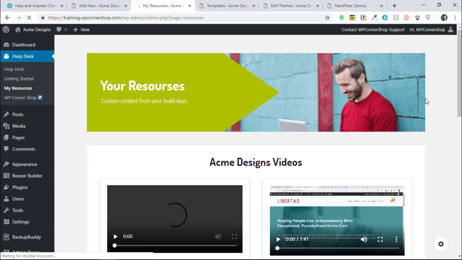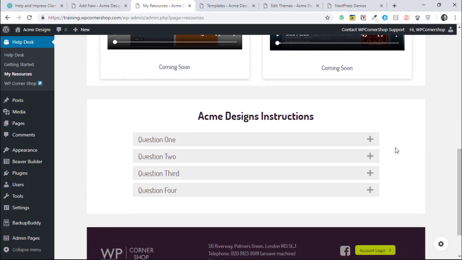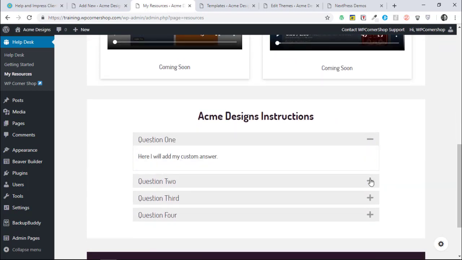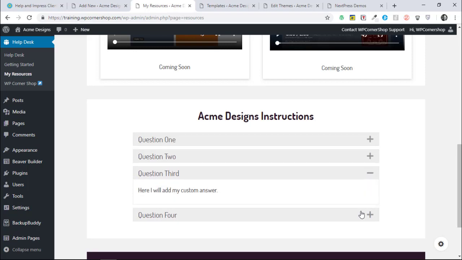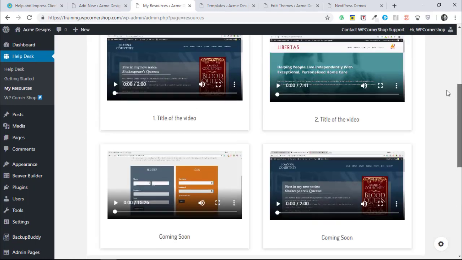It's pretty much the same thing. I'm just leaving this as a template. I shall be adding in their own custom videos as I go. And here I've used the accordion module to just lay out a dummy place for some of these questions that might come up. So there's a nice space there. And that's pretty much it.